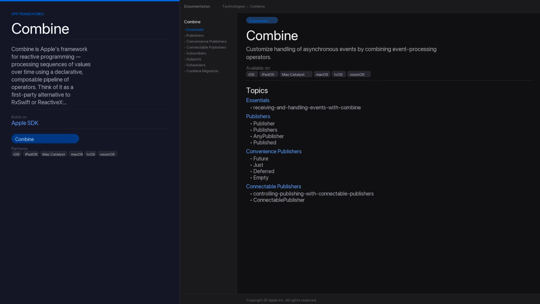Combine is Apple's framework for reactive programming, processing sequences of values over time using a declarative, composable pipeline of operators. Think of it as a first-party alternative to RxSwift or ReactiveX. You define publishers that emit values, chain operators to transform or filter those values, and attach subscribers that act on the result. Combine powers a lot of SwiftUI's internals and is used for network request chains, user input debouncing, and state management. In newer code, you'll often see Swift concurrency, async/await, preferred for one-shot async work, but Combine remains the right tool for continuous event streams.